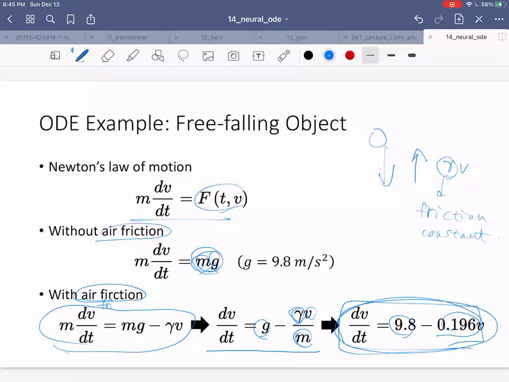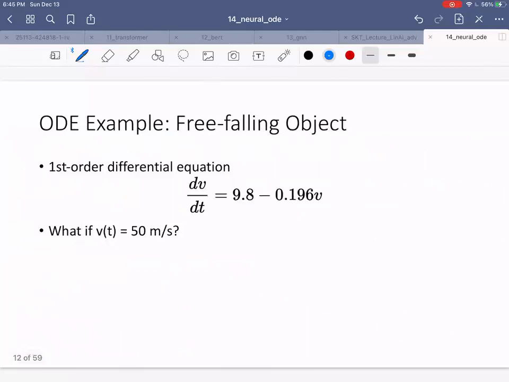So the differential equation is some function of v and t. Here there's no t, but there is v. Before we actually start to solve this, we eventually want to be able to tell the velocity of the object at a certain time, like maybe 5 seconds later, or 10 seconds later, 15 seconds later.